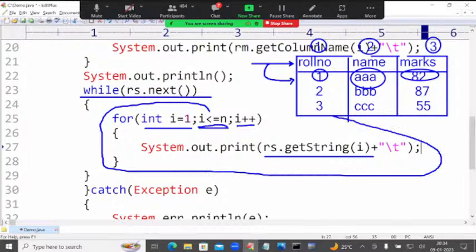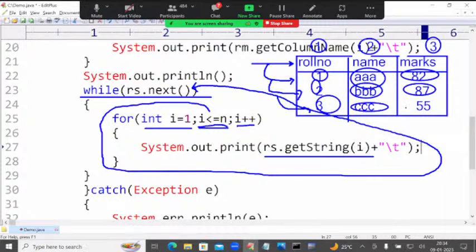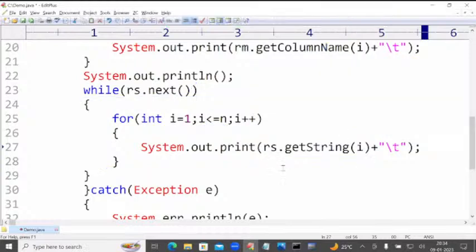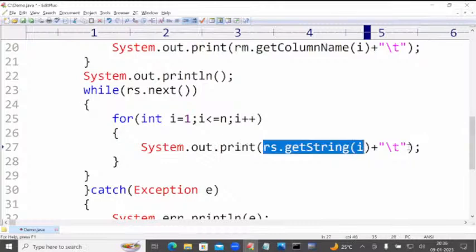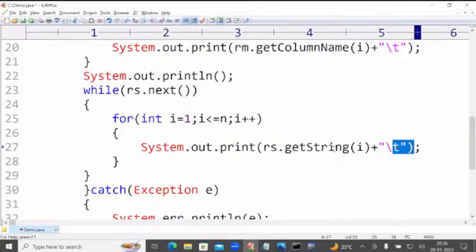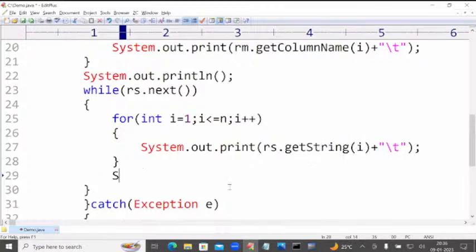Okay. After this, what will happen? The while loop calls next again, true. The cursor comes here. Again this is printed, this is printed. Again next, it comes here and again this is printed. But here I gave System.out.print. Roll number is printed with a tab, name is printed with a tab, marks are printed with a tab. But after marks, the next record should start on a new line. So here System.out.println is empty, so after printing roll number, name and marks, the cursor moves to the next line.